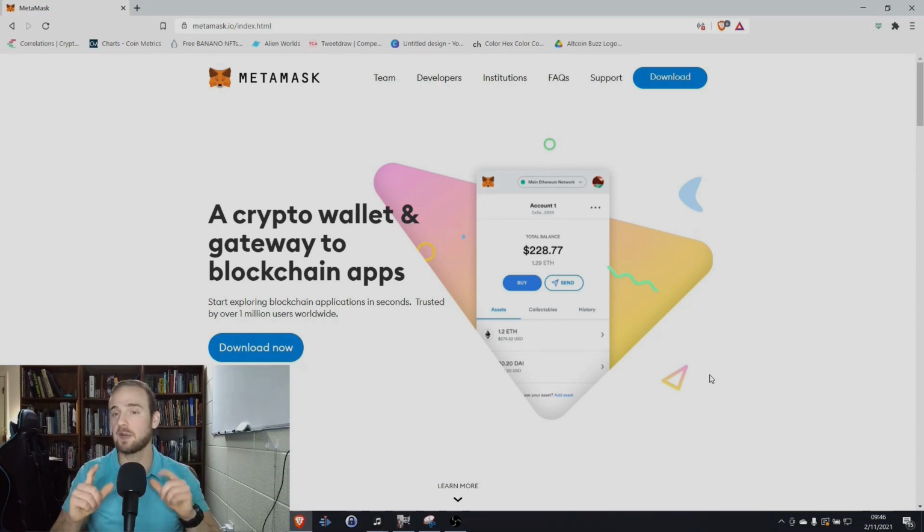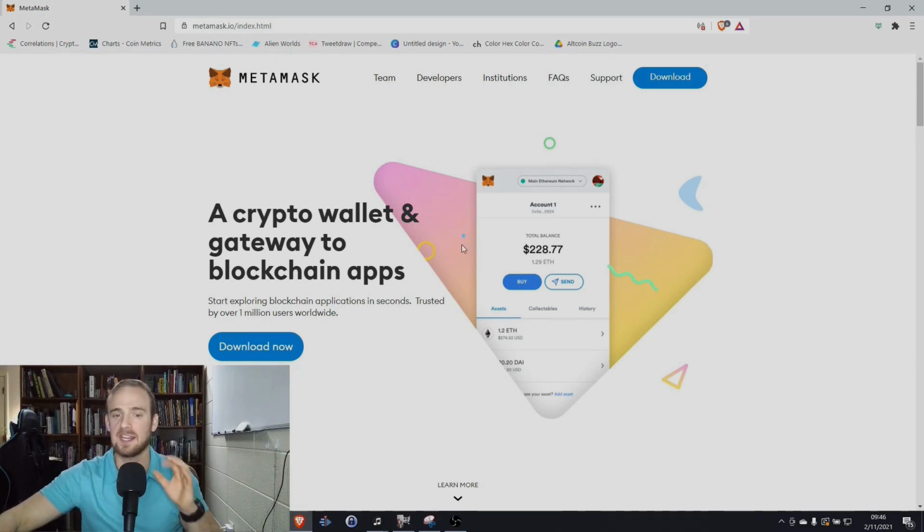Now, the reason that so many people like MetaMask is because it's incredibly easy to use, and it acts as an extension wallet that you can use right in your browser to log into sites such as Compound, to log into other decentralized applications. So I'm going to show you how to do all of that in the video.